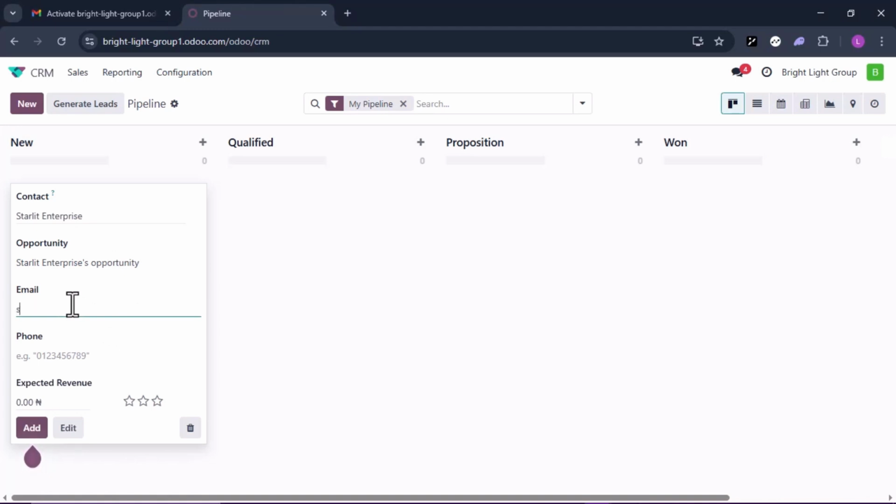We can call it starlit@gmail.com. Then we can include our expected revenue. So let's say our expected revenue is 400,000. All right, there we go. So these are the details for this deal. Now that we're done entering the details, we will add it to the pipeline.